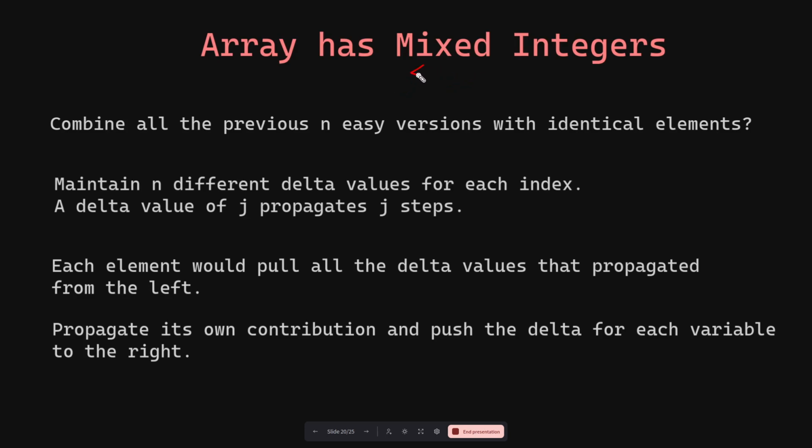Now, what if the array can contain any integer? Can you combine all of the n sub-problems that we have discussed? You can see that it is easy to combine all of the sub-problems if you maintain n different slots for each index, so that you can propagate each of the delta values independently. So each index will pull all the delta values from each of the slots. Then it will add its contribution to exactly one slot, and then it will push the delta value in all of the slots to its right neighbor.